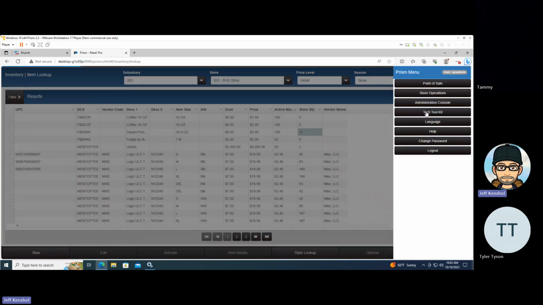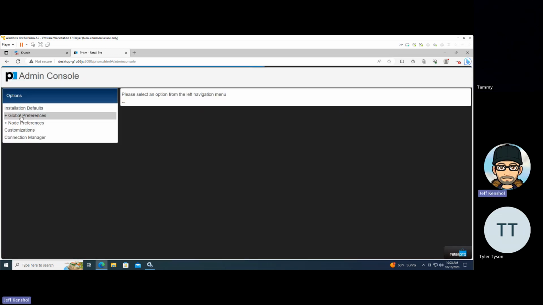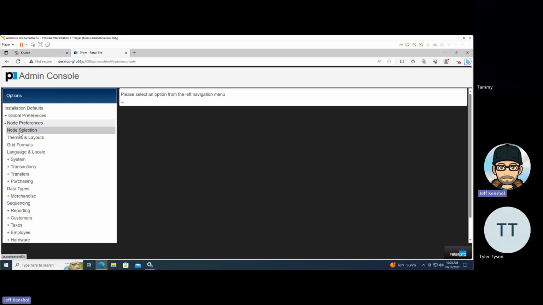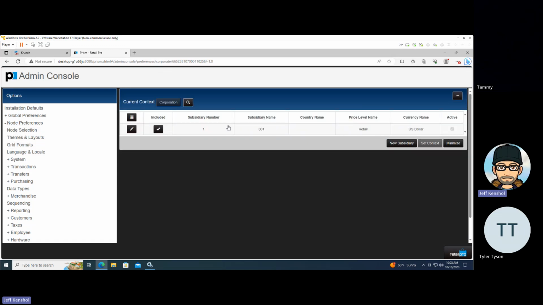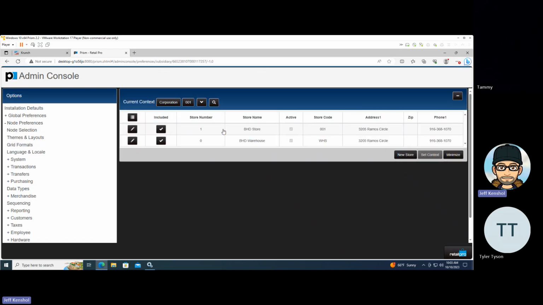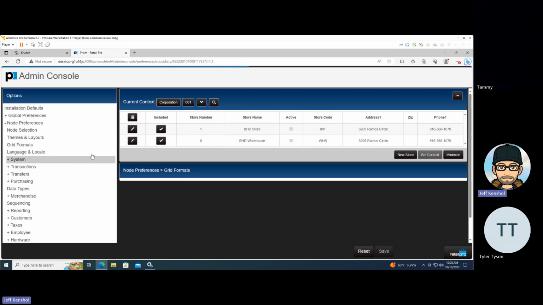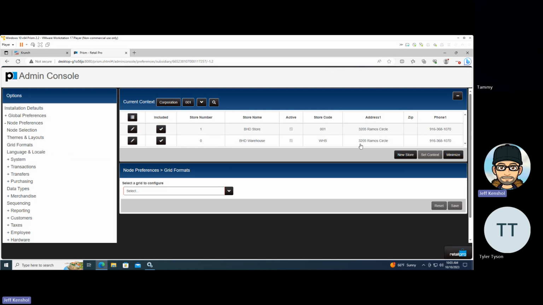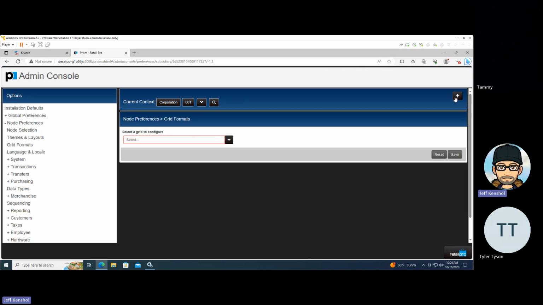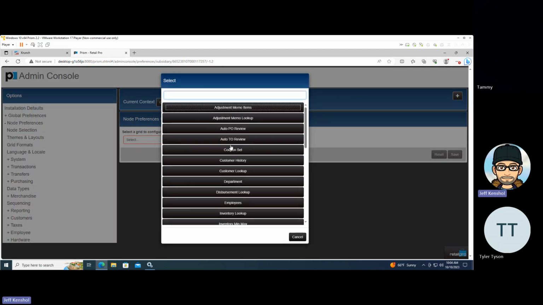So let's hop around to admin console, and let's go to node preferences and inside the company. Usually I like to set preferences inside the company above the stores. It's the right place to be. Grid formats, and grid formats is where we get to play with our screen design. We don't need to see the stores while we're doing that. I'm going to collapse those. I'm going to pop in here and go to inventory lookup.